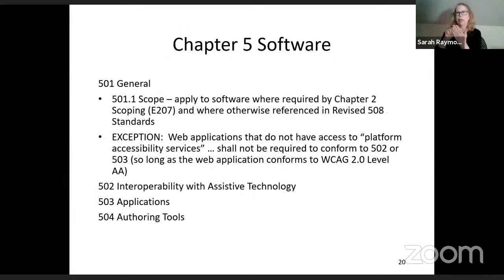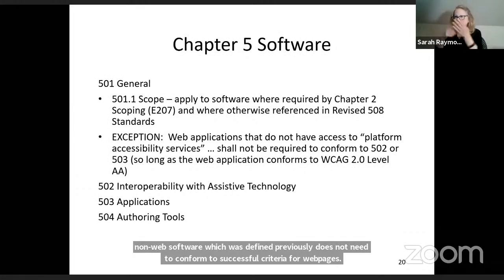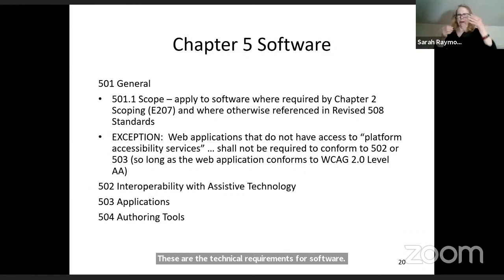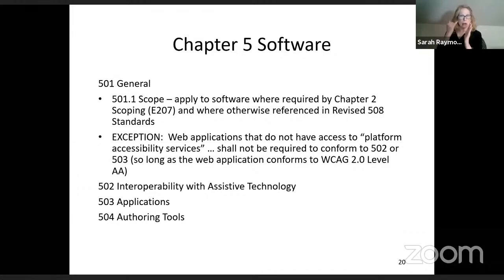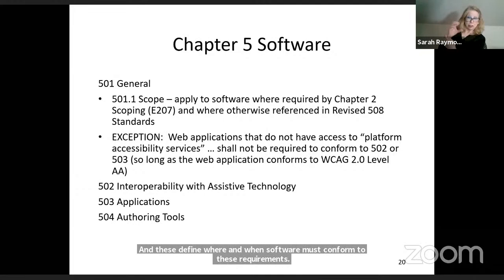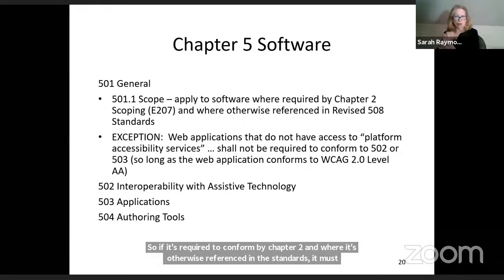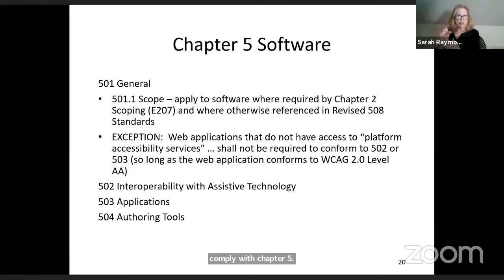Moving on, Chapter 5, Software. These are the technical requirements for software, and these define where and when software must conform to these requirements. So if it's required to conform by Chapter 2 and where it's otherwise referenced in the standards, it must comply with Chapter 5. Chapter 5 has 3 provisions: interoperability with assistive technology, applications, and authoring tools. There is an exception for web applications that do not have access to platform accessibility services. Moving on to the next slide.